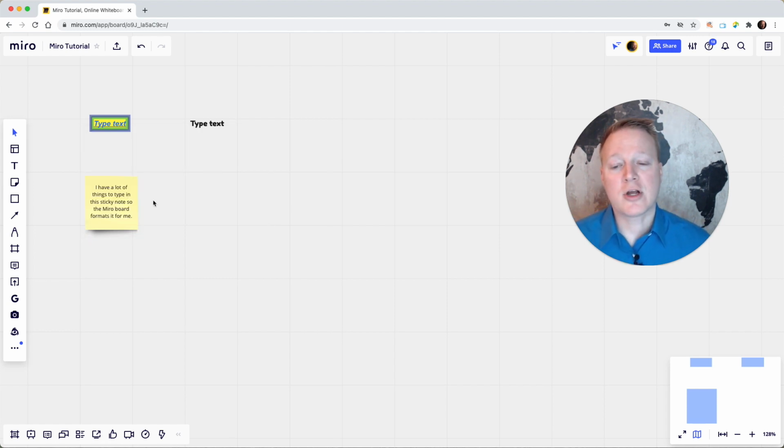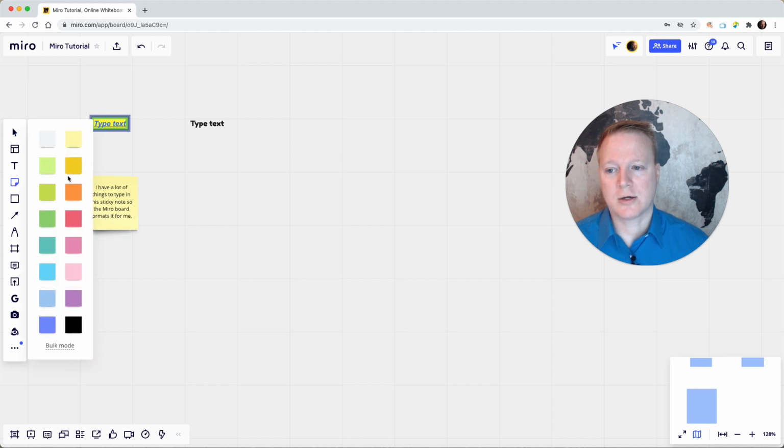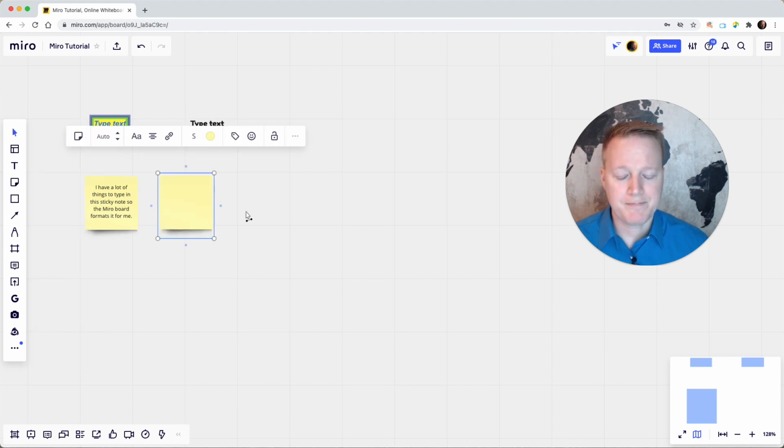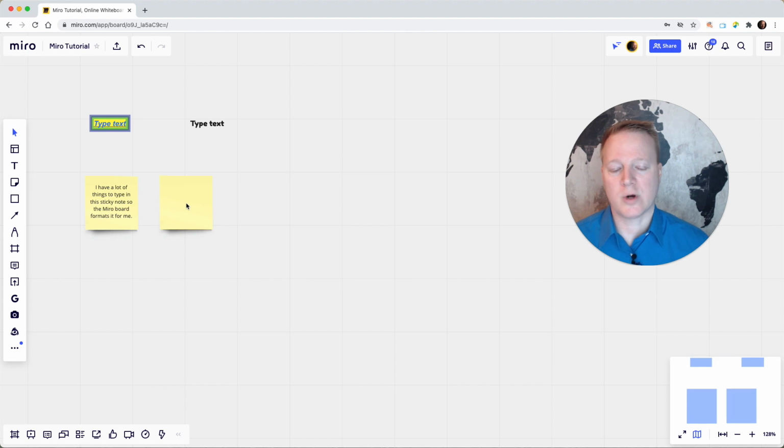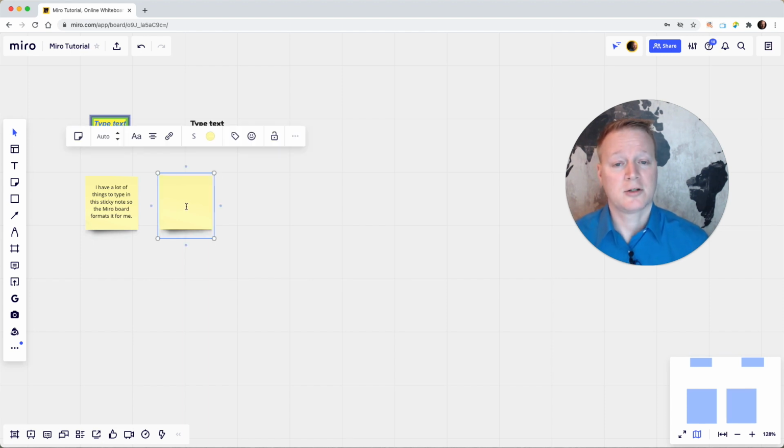Sticky notes are very useful because we can create a lot of them, and we can leave those blank when we want other people to type in certain areas, and all they have to do is select it and start typing.